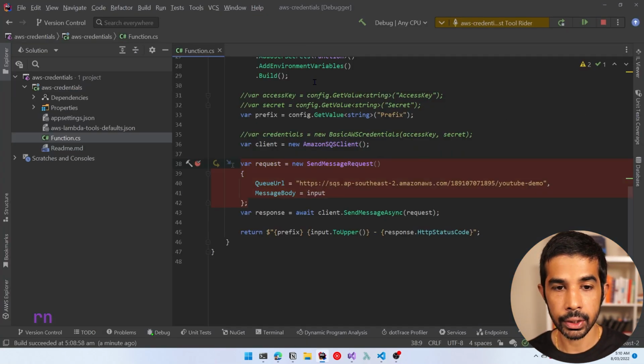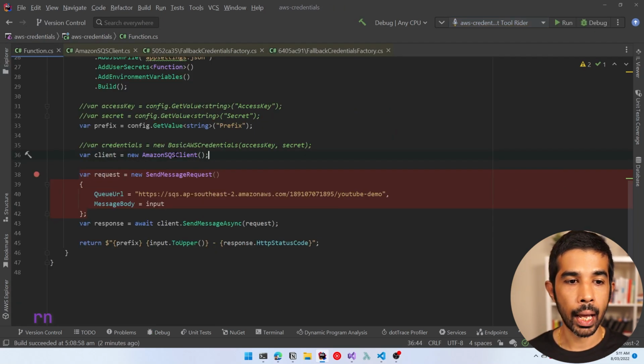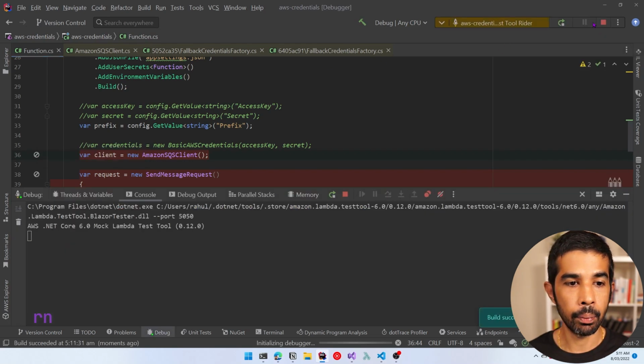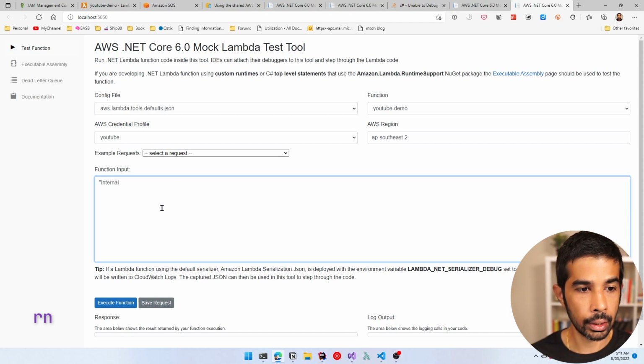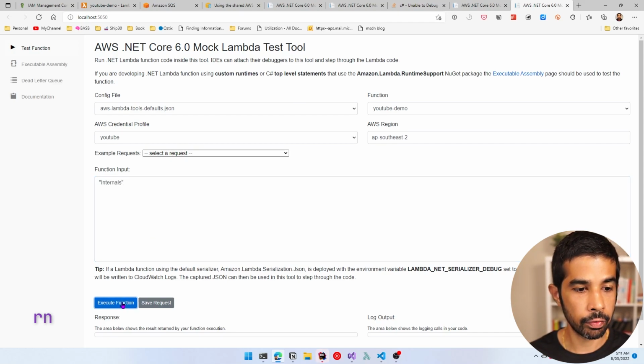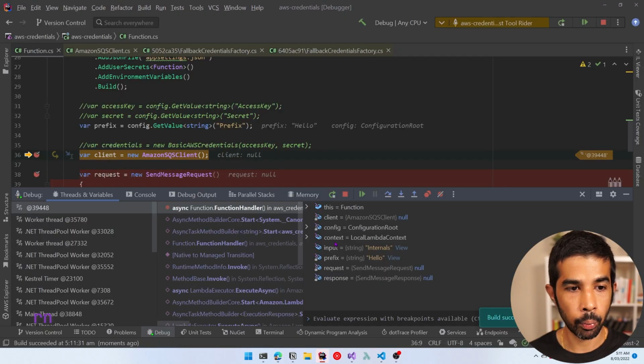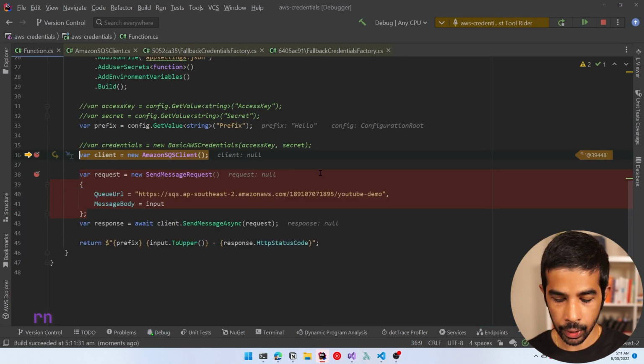Let's continue the execution. If we want to see what's happening within the Amazon SQS client, let's put a breakpoint here and run this again. So let's click debug, which again opens up the Lambda test tool. Let's say internals and click execute function. Now this hits the breakpoint. So let's press F11 inside here.